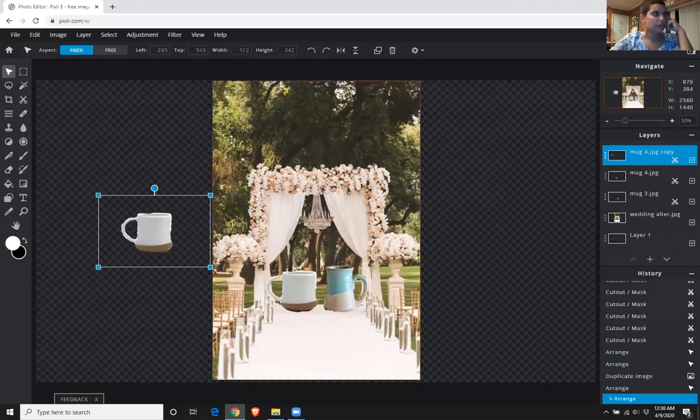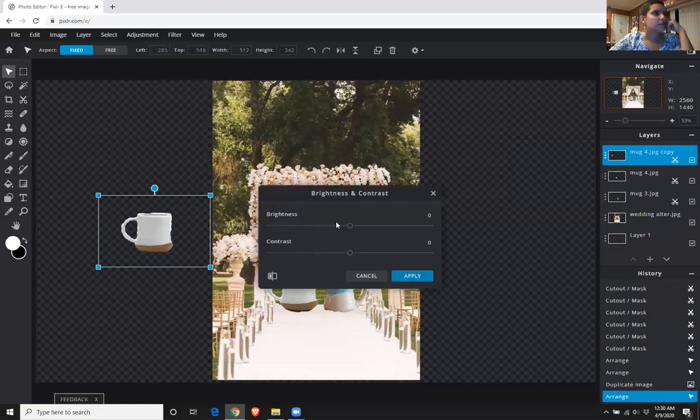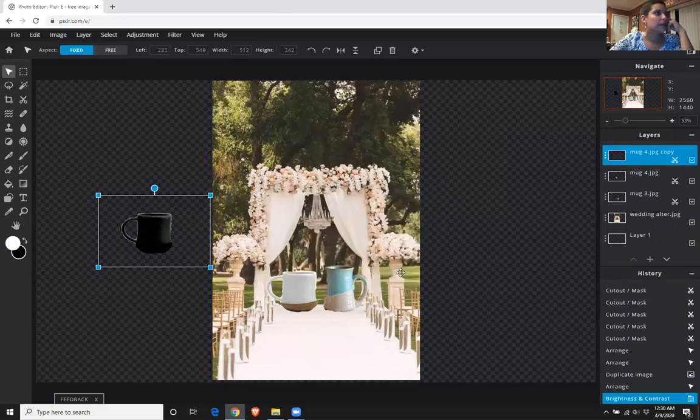Up to adjustment, and I'm going to choose brightness and contrast, and I'm going to bring the brightness all the way down. And you can experiment with the contrast if you want, but you don't want it to blow it out lighter, overexposed. You really want it to be dark. So there we go, that's pretty dark. I'm going to apply that.